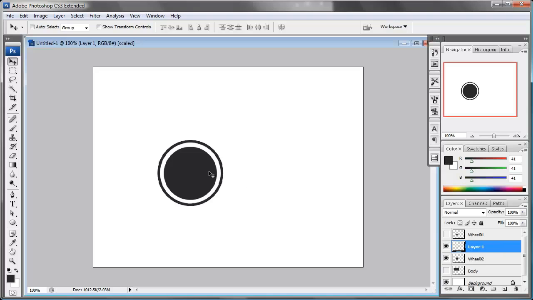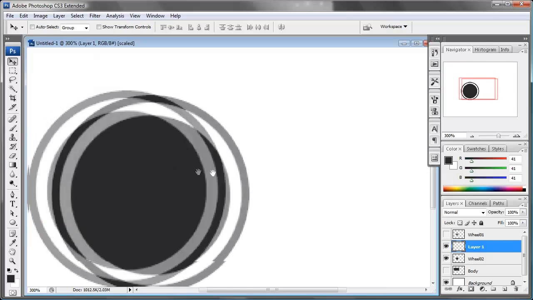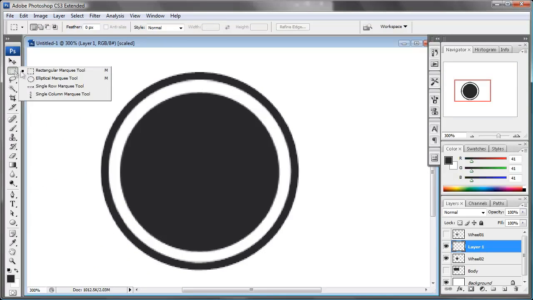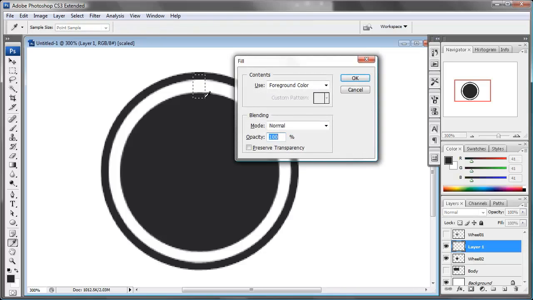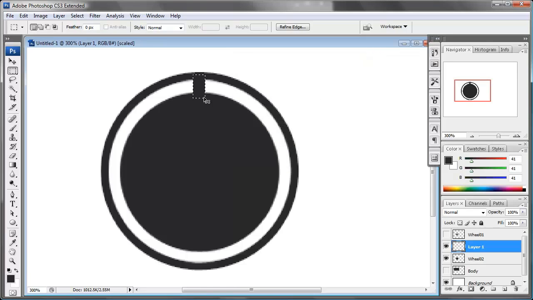Create a new layer above it. I'm going to scroll in. I'm going to go to the rectangular marquee tool, and at the top over here, so like what we did before, just make a little rectangle. Press Shift, backspace, enter to give you the foreground color. Control D to deselect. And I just want to go ahead and align this with the center of that image. So with both of them selected, just align to the center.